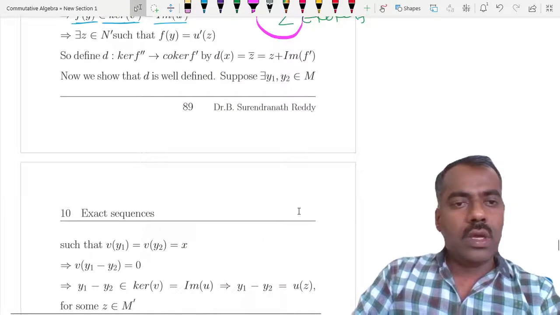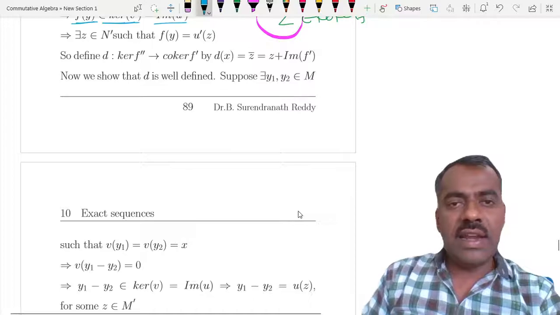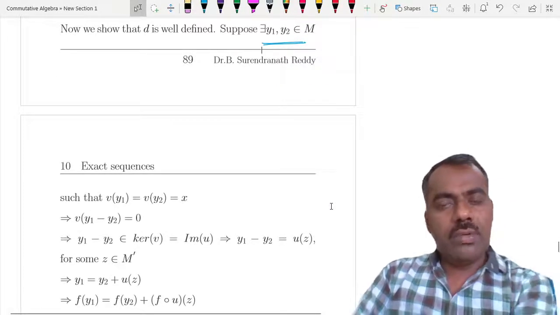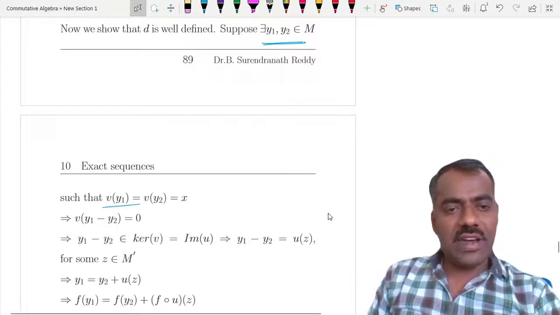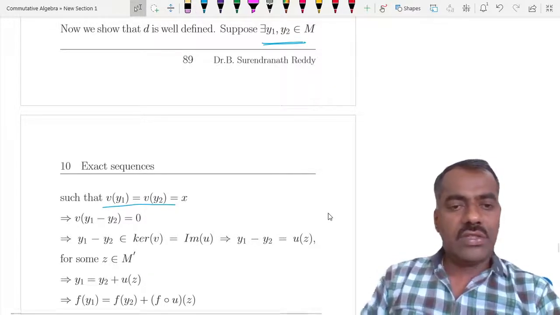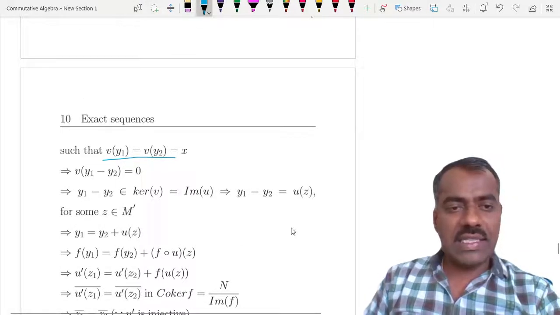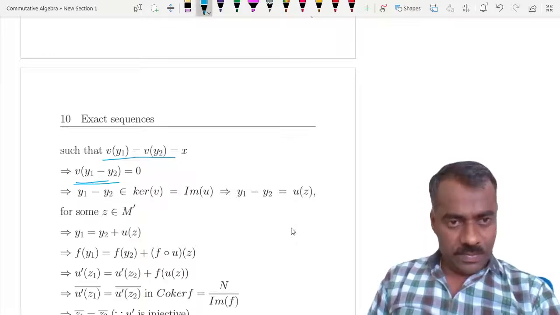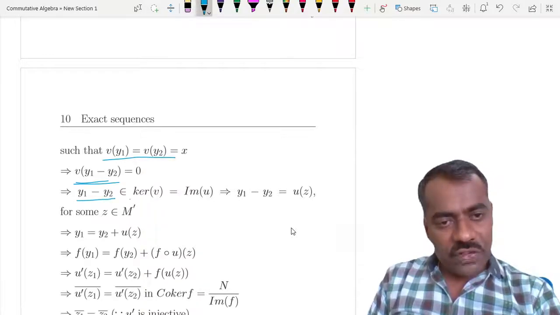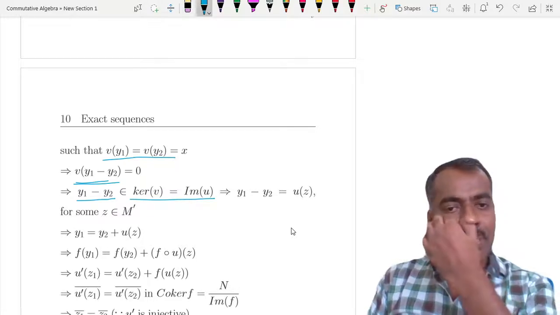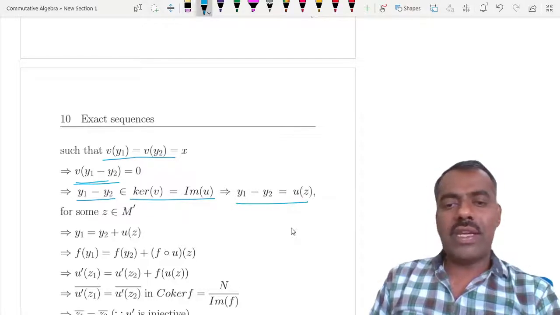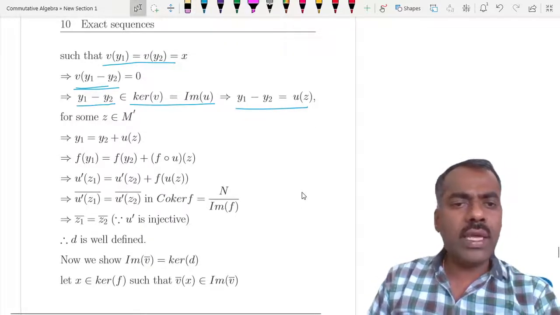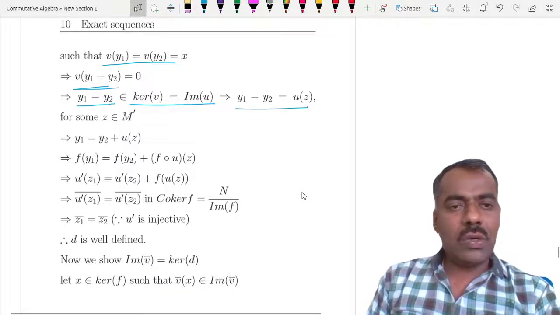To show that d is well defined, take y1 and y2 in M which map to the same element x, such that v of y1 is equal to v of y2. Then just like in the previous theorem, v of y1 minus y2 is 0. Therefore y1 minus y2 belongs to the kernel of v, but the kernel of v is the same as the image of u. That means y1 minus y2 can be written as u of z for some z belonging to M prime. Therefore y1 is equal to y2 plus u of z.